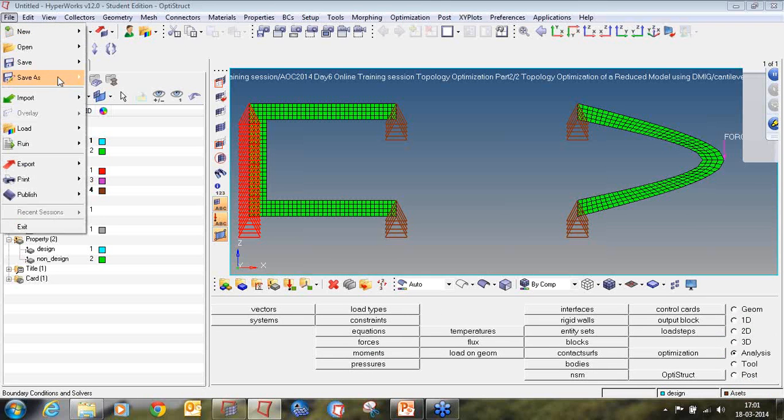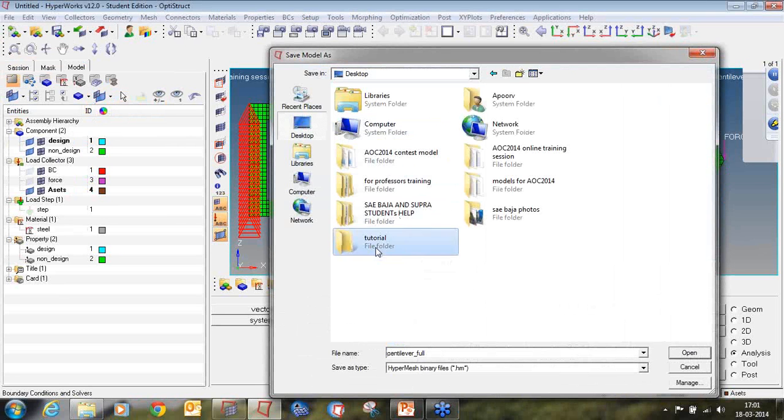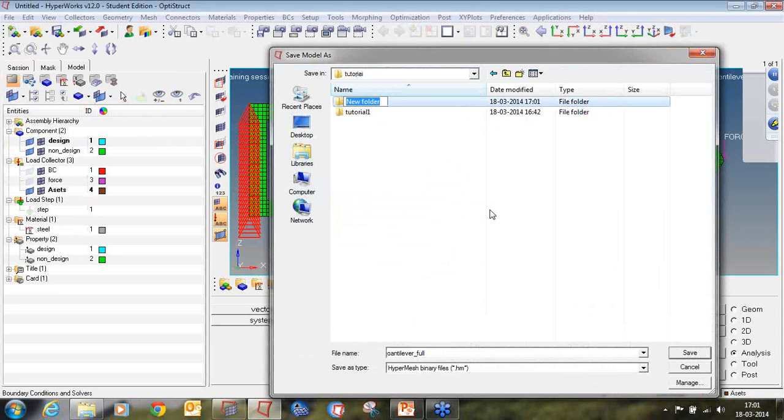Now we will save this file. So File, Save As, model. Go to desktop, tutorials. I'll create a new folder as tutorial 2, run 1. So before, for the super element we'll run once, and for the optimization we'll run it again. So we'll save this file.